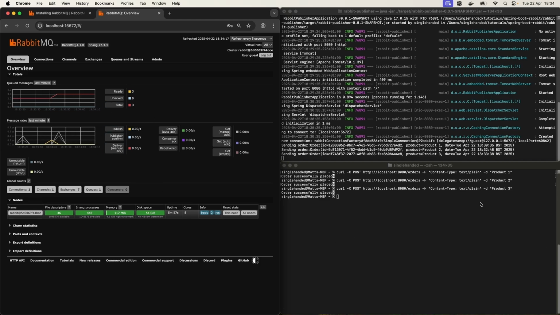So I think we've made good progress. We've got Rabbit running locally in a Docker container. We've built our publisher and had that running locally, and it's been able to populate our queue.